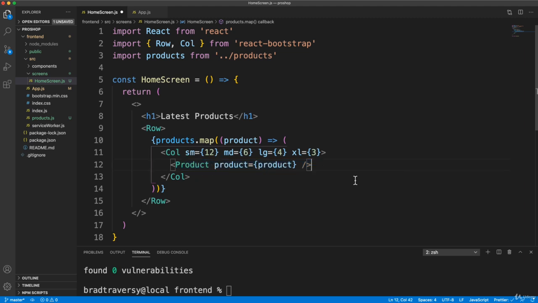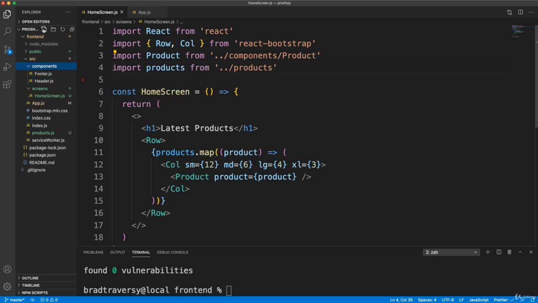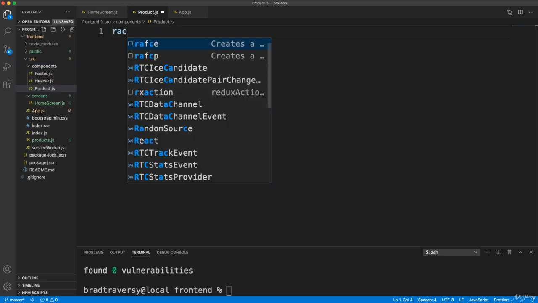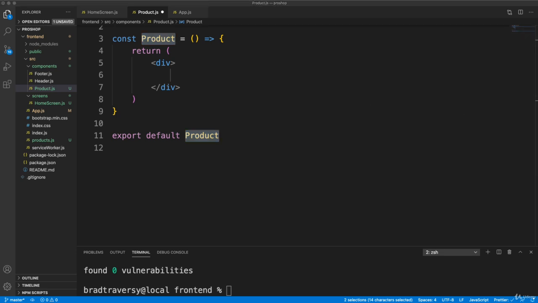It'll render those components. Now that'll have to be imported. And again, I know we haven't created this yet, but we will. So let's say import product from /components/product. So now let's save that, and let's go into components and create product.js and just create an arrow function component.